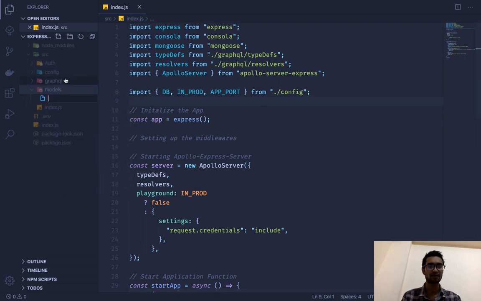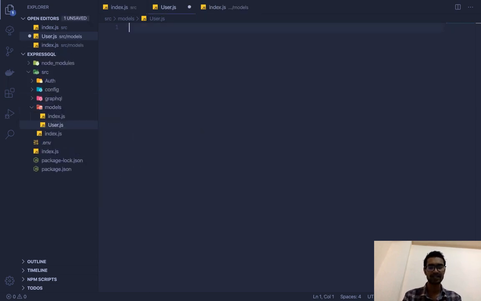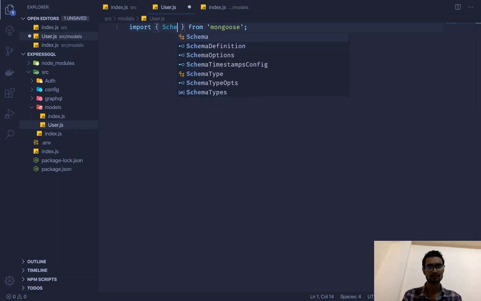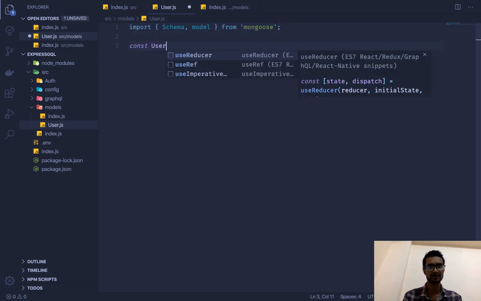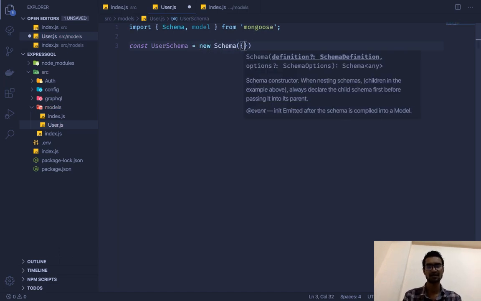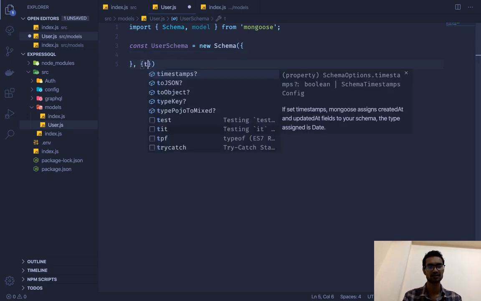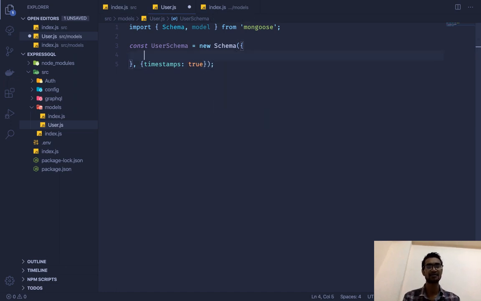So for that, in my models directory, I'm going to create a new file called user.js, and I'm also going to create a new file index.js. In our user file, I'm going to bring in Schema from the Mongoose package, and we need to bring in model. Then const userSchema equal to new Schema, and in this I'm going to pass a couple of arguments. The second argument will be timestamps set to true, and this will give you createdAt and updatedAt fields.